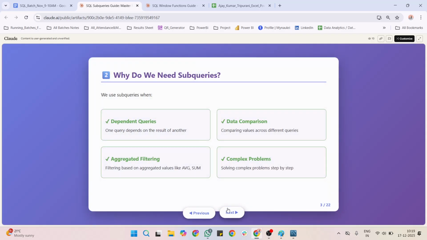And why do we need subqueries? For dependent queries, where one query depends on the result of another query. Let's take our customer table. Are there any details that we have? How many orders each person ordered in the customer table? Where is this data present? But still, in my output I want the details of whoever has the maximum number of orders, in the outer query.